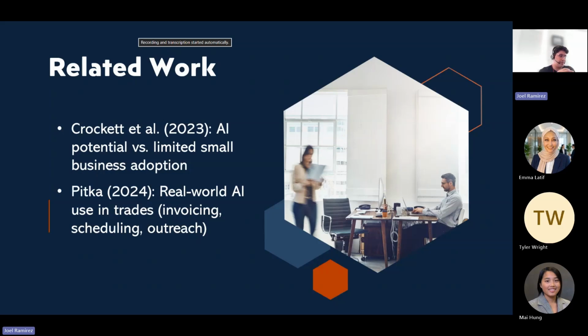The second source is from Picta in 2024. This one's a bit more practical and it looks at how AI is already being used in real world trade industries like plumbing, HVAC, and so on. It also talks about things like automating invoicing, scheduling, and client communication, which lines up really close with what I'm trying to do for SynPros. So together, these sources help me see both sides of the situation. One shows the problem and the gap, while the other shows that real solutions already exist for some scenarios.